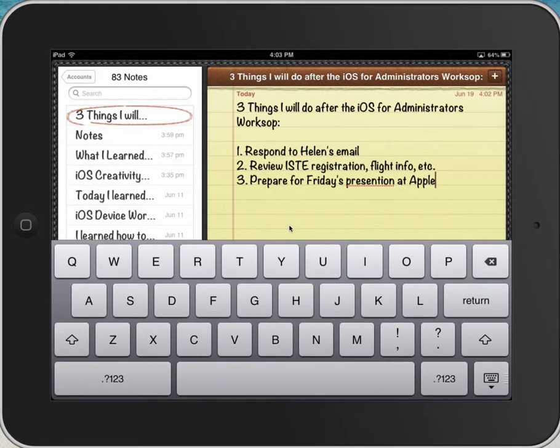Oops. I guess I wasn't close enough to the word presentation. Let's try that again. Well, now it just gave it to me, I'll press space. Prepare for Friday's presentation at Apple.